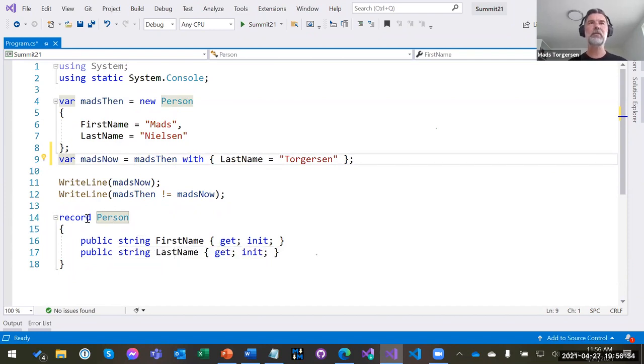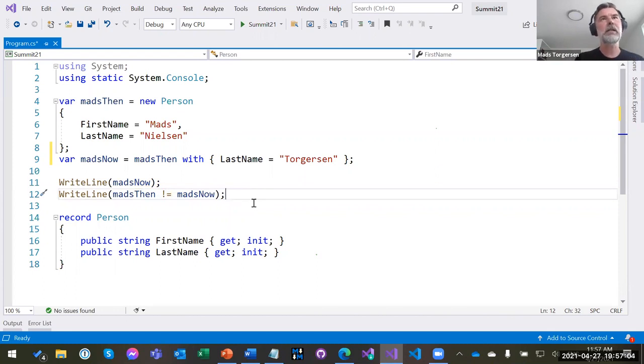And the fact that it's declared as a record gives you a few things. It gives you a nice WriteLine implementation that is based on writing out the values of the members. It has an equality implementation, including the object.Equals and also equality operators like the not equals here. That is also based on the values of the members rather than just comparing references. And finally, it has support for non-destructive mutation, which means that I may not be able to mutate the object itself.